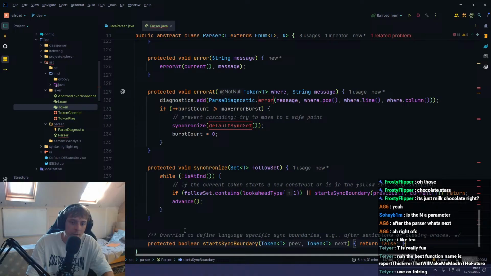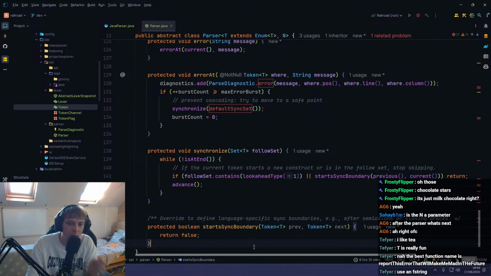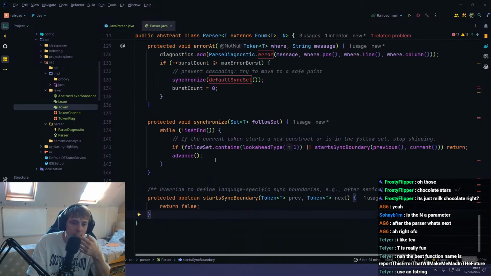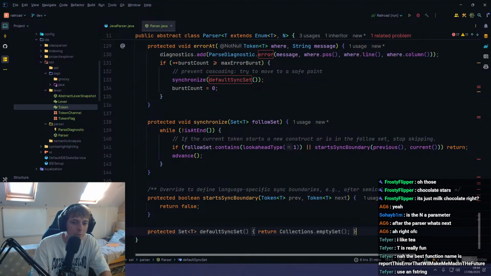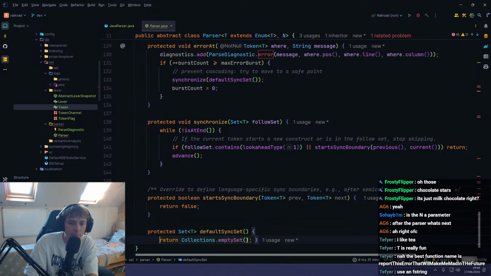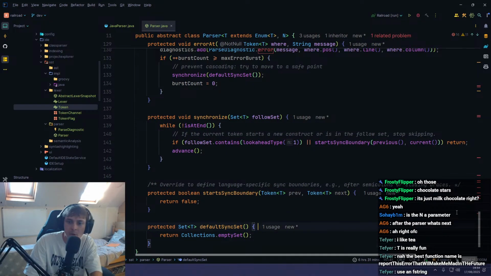It's got a little comment here for us though. Override to define language-specific sync boundaries, e.g. after semicolons or closing braces. Interesting. I'll write some Java docs for all of this in a second, because I'm not completely sure what everything is. So it'd be better to have Java docs, so if we come back to it, we do know what everything is, right?